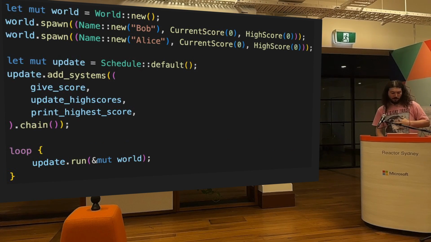So that's a basic example. And this is how you would sort of plumb those things in. You create a world, and that world holds your data, and you can spawn some things in. So the spawn function is generic, and you notice here we're passing a tuple of 3 different types. We could remove some or add some. It's very generic. And then we create a schedule.